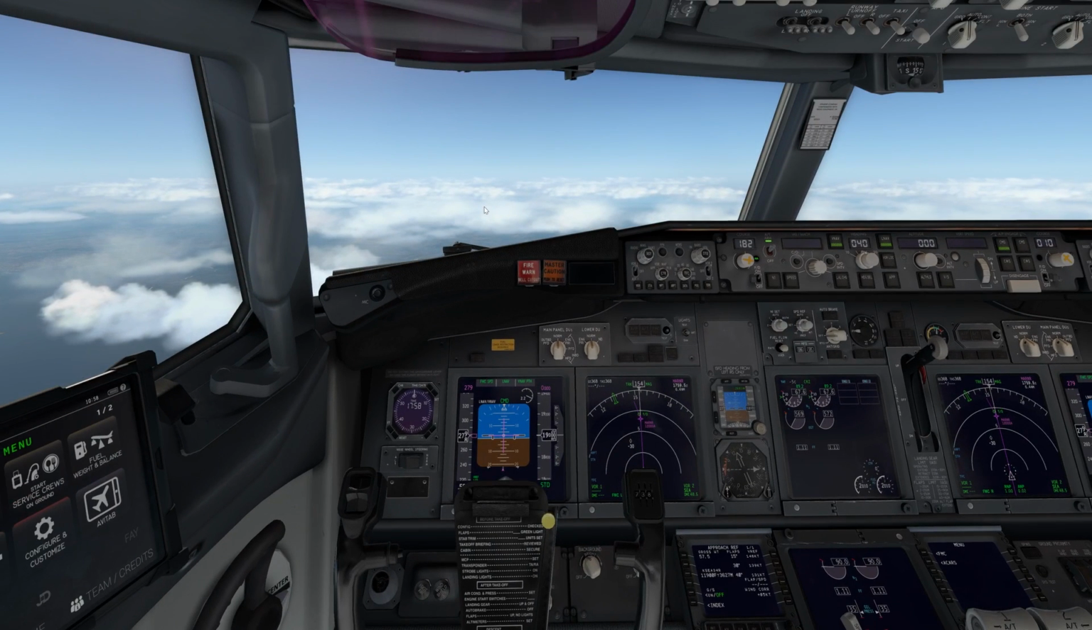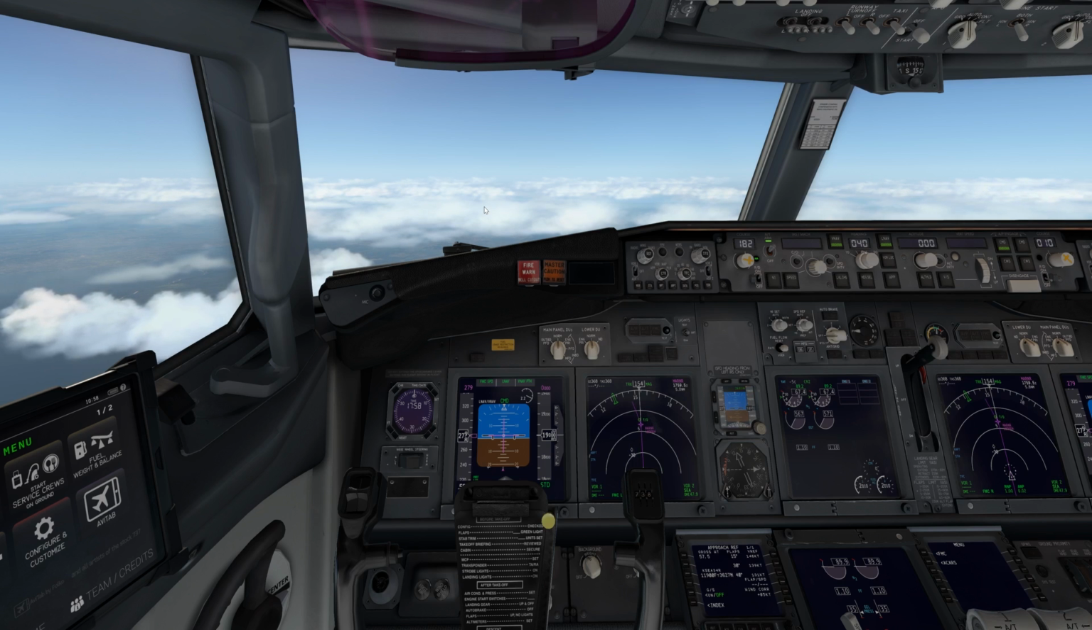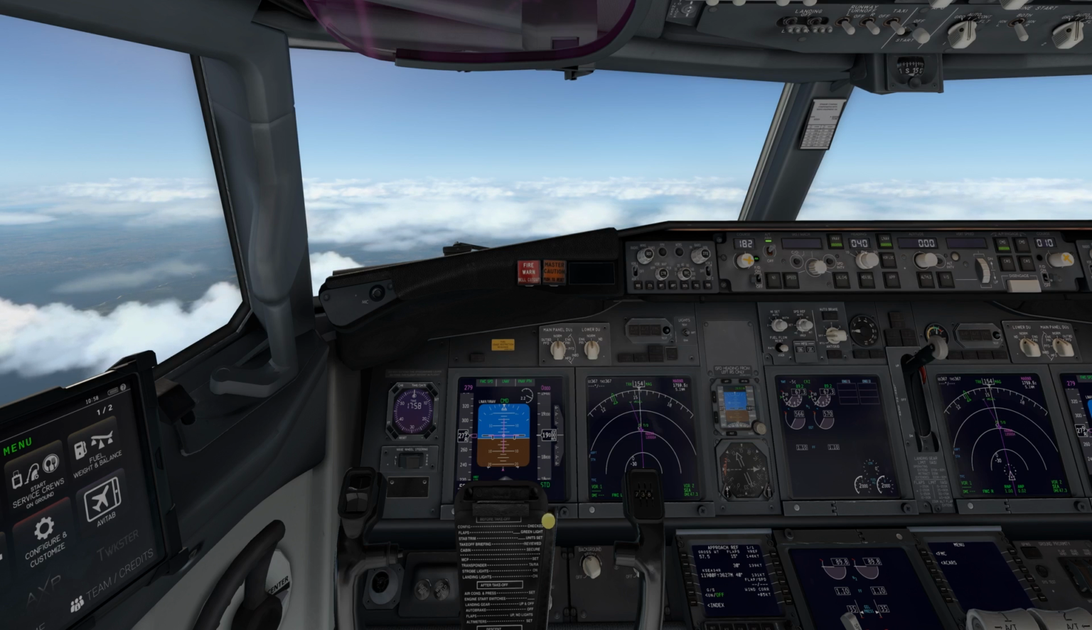So now we're just about 5 nautical miles away from top of descent here. We'll be descending down all the way into Seattle. And again, this is all just based off of the navigational data that's loaded into the FMC when you program it right off the bat.